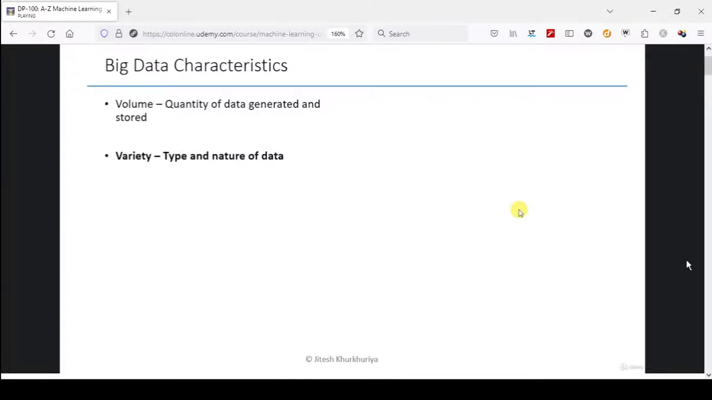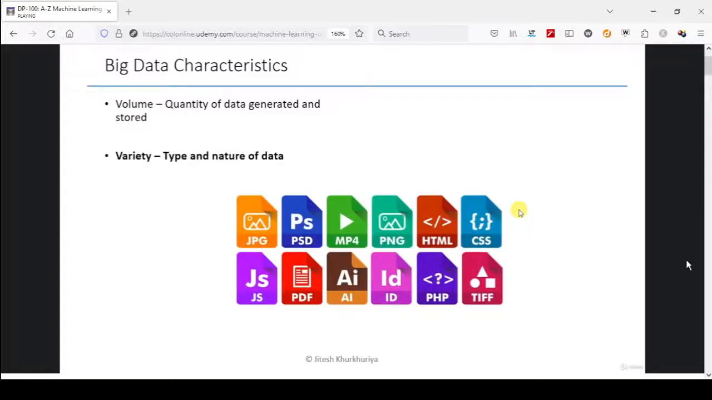Then the second characteristic is the variety of the data. In the days of mainframe, and even in the early stages of the dot-com boom, the data was mostly text and structured data. But in the last 10 years or so, we have generated a variety of data, right from the old typical text and structured data, to digital images, videos, and much more.